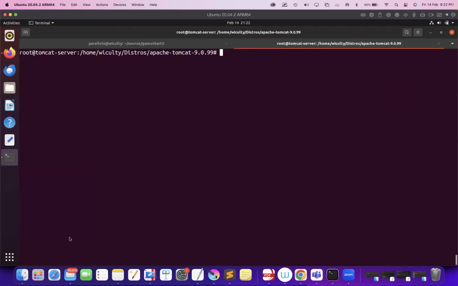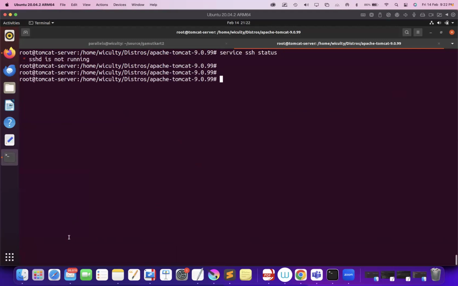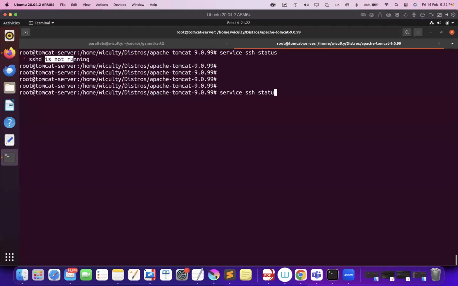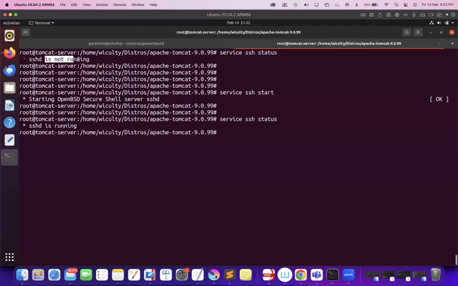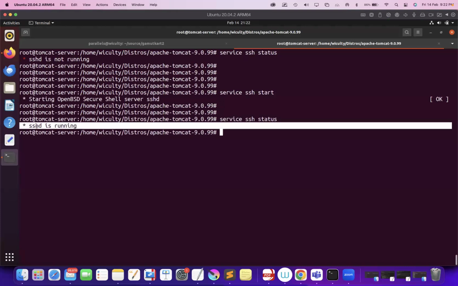How do you start the server? Service is the command. Service ssh status. Status will tell you the status. Not running. You have to start it. Start. Status. See this? Running. There is another command called restart.